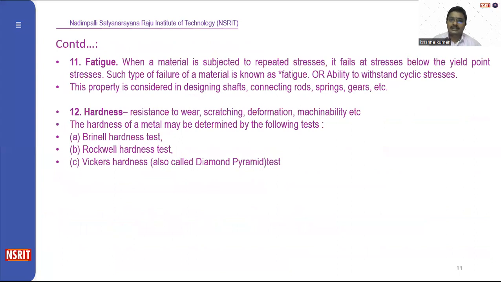Fatigue. When the material is subjected to repeated blows, it fails below the yield point stresses. The best example is engine crankshafts, where cyclic and periodic loads are applied over a period of time. If abnormal loads fall on it, it may undergo breaking. Cracks can be observed. If this material can withstand, then we can say it resists fatigue, whereas if it can withstand loads, we can say hardness.